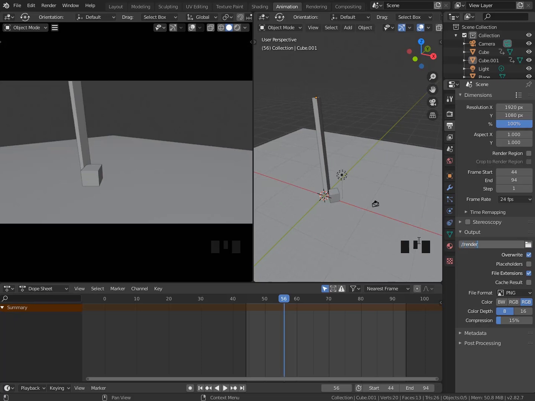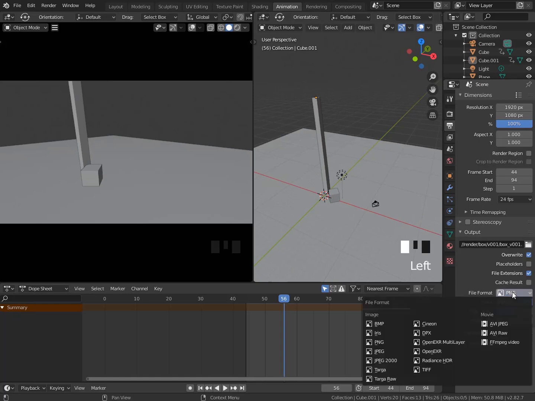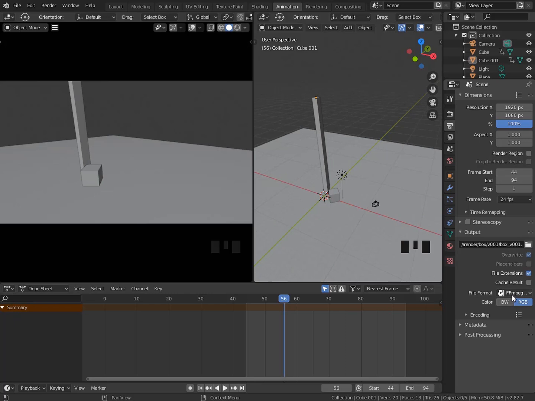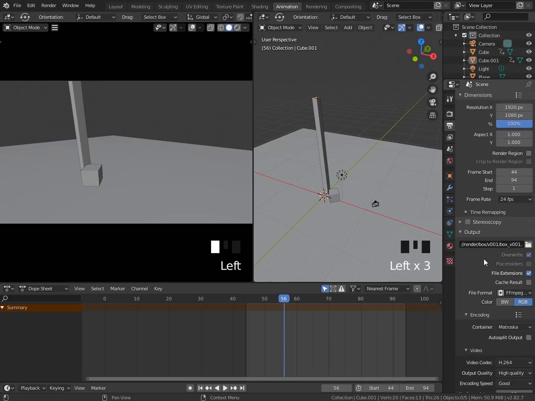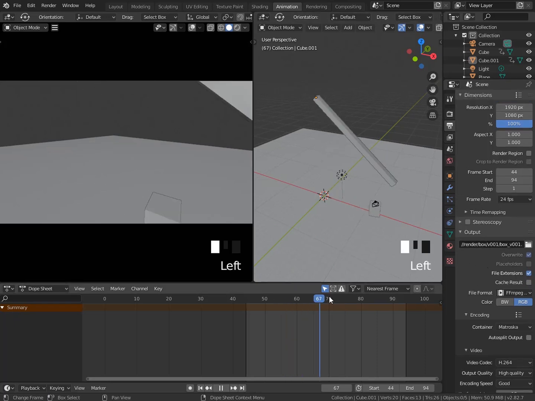So now what I'm going to do is do another /, do box, and then another /, and we'll do version 1, and then we'll do box version 1. And then I'll put a dot after it like that. We're going to get into image sequences in a bit, but for now I'm just going to switch this over to an MPEG video, which is just going to be a nice compressed video. We can do encoding, set this to something like high quality.